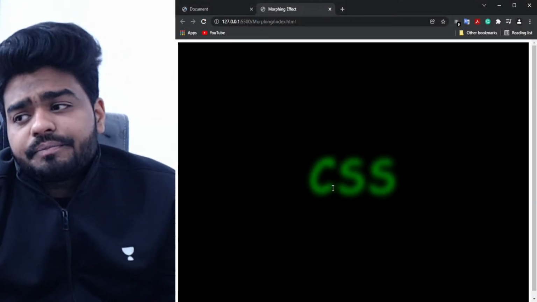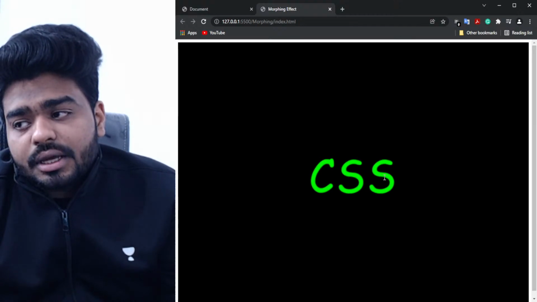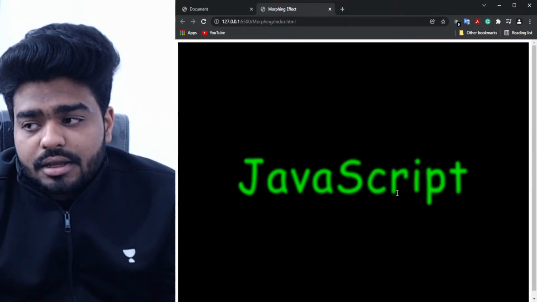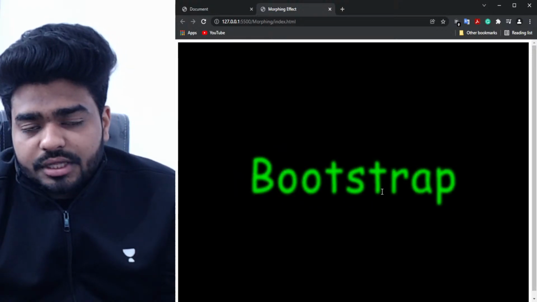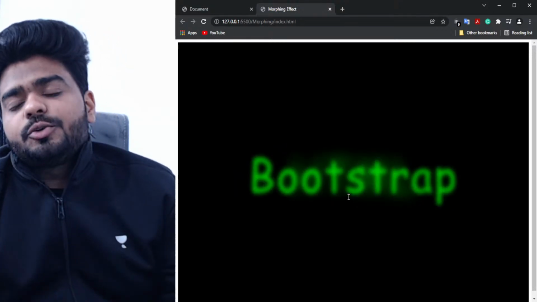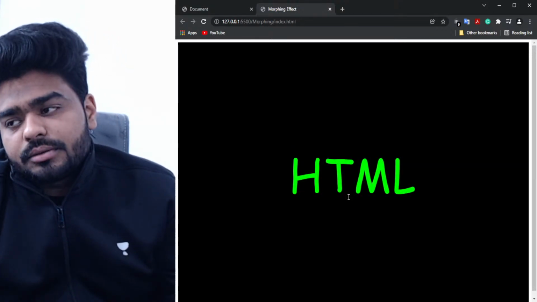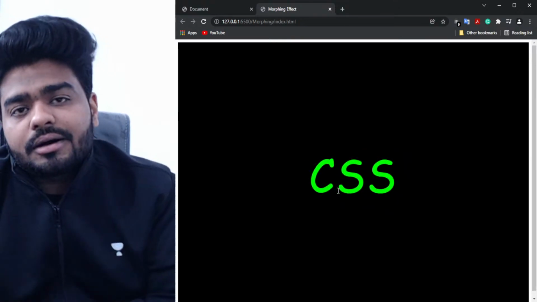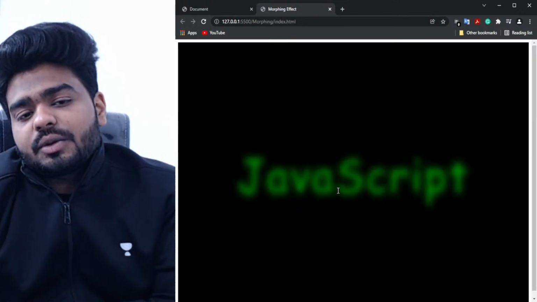So you can see here, CSS is coming and then it's getting blurred. Then again, JavaScript is coming, it's getting blurred. And then again, Bootstrap is coming, right? You must have seen this many times in many web pages also, but let's see how it is happening. So basically, keyframes are working here, animations are working here.